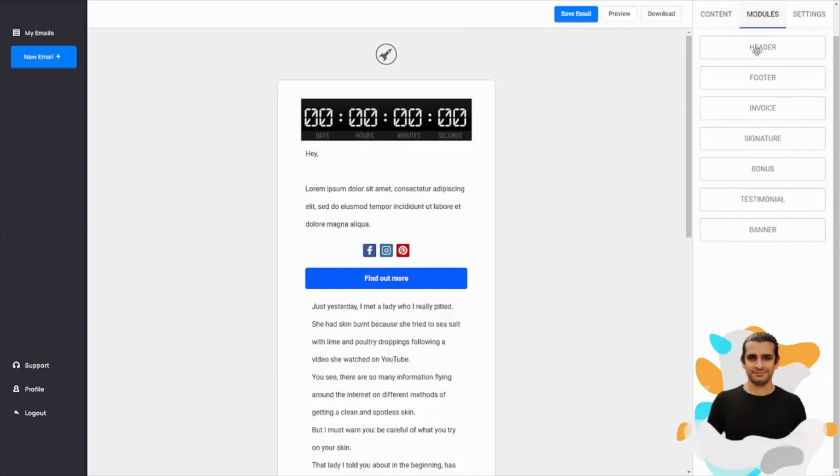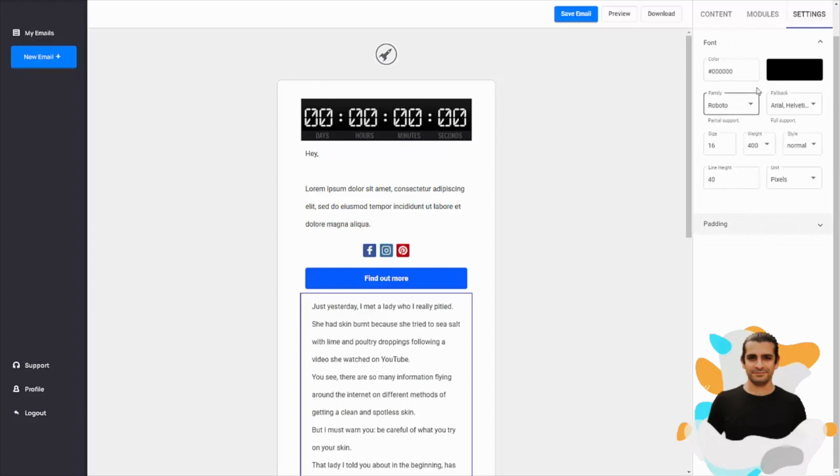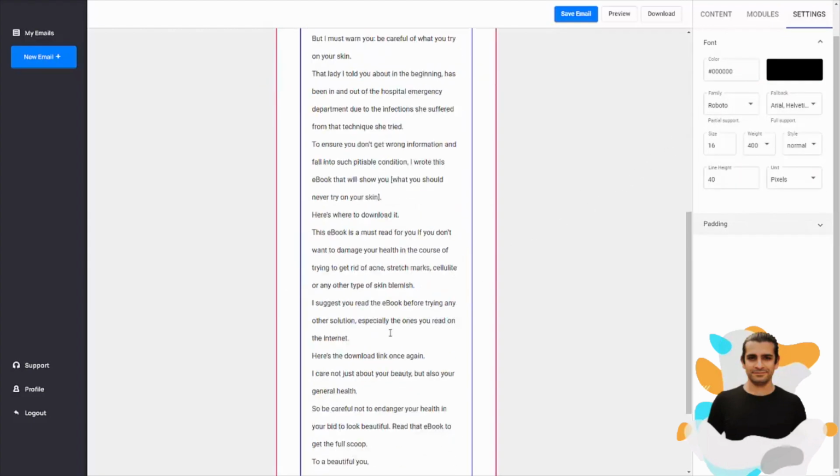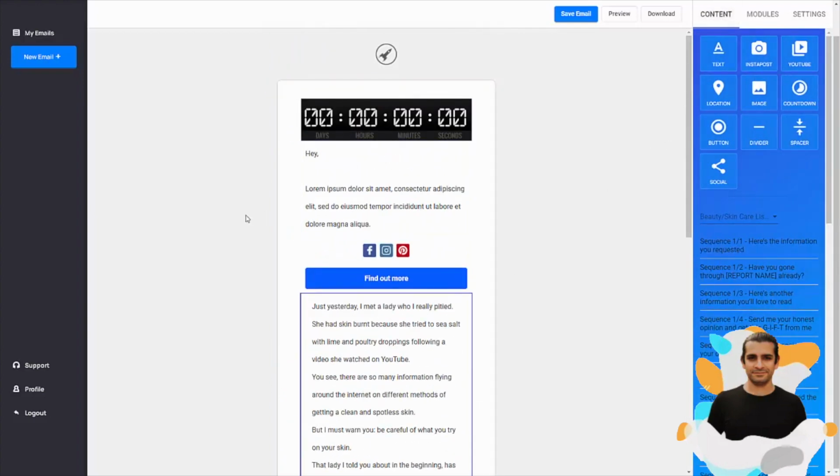We've got some other modules as well, such as header, footer. Some of these, invoice all the way to banner, is part of the upgrade, just so you know. But like I said, with any element that you pick, you can go to settings and you can edit that as you see fit. You can change text, you can change fonts, you can do anything that you want. Now, this of course is by far the simplest template that we're using, but it's also good because it's lightweight. So lightweight emails tend to inbox better as well.